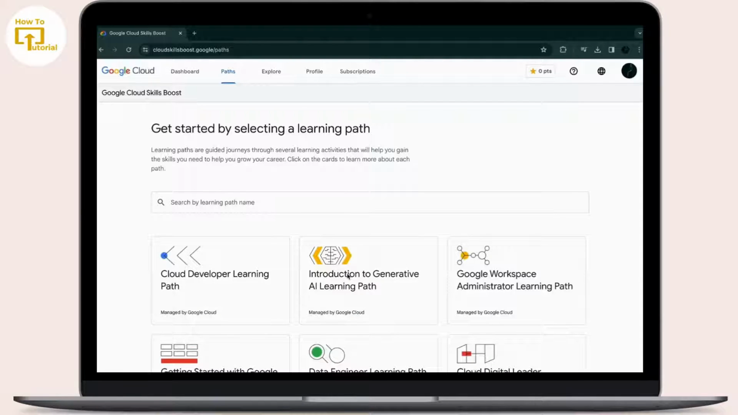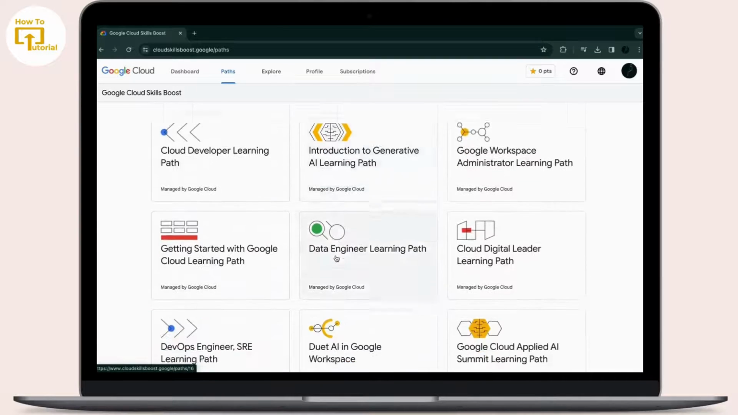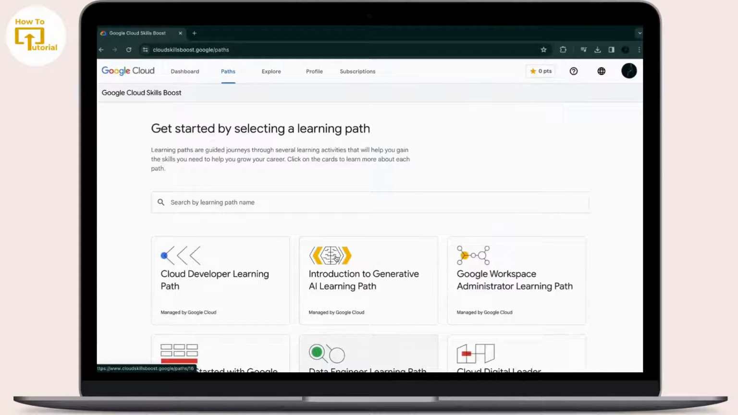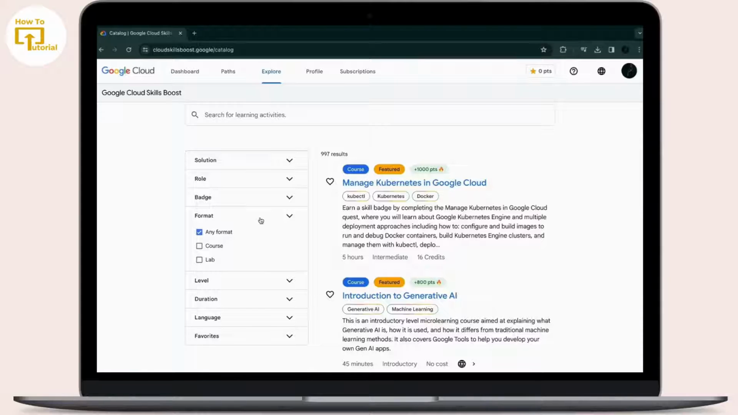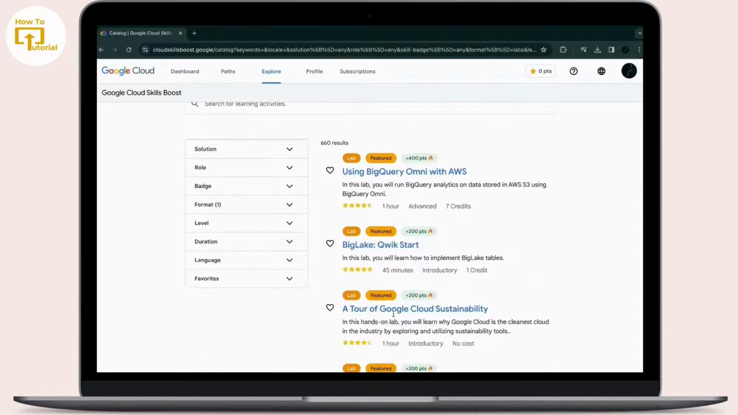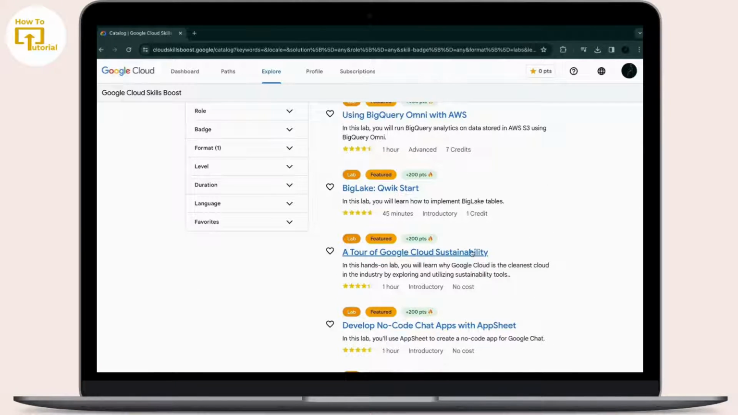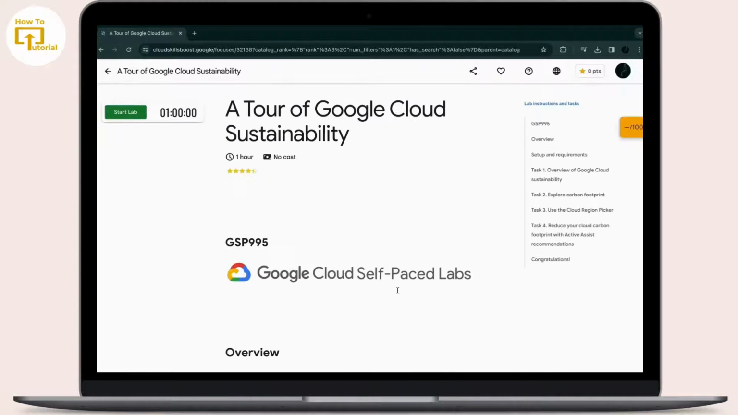After this, all you have to do is tap on the Explore option available there. After you tap on Explore, you can see the Format option available on the left side. Now change the settings to Lab. Then you'll see a Tour of Google Cloud Sustainability option available there. Now tap on it and simply click on the Start Lab option available right next to the timer.